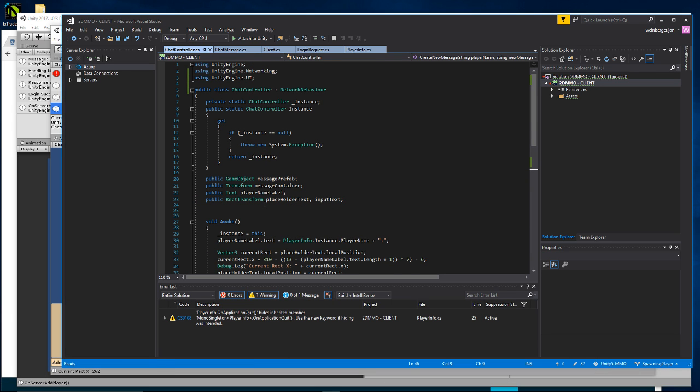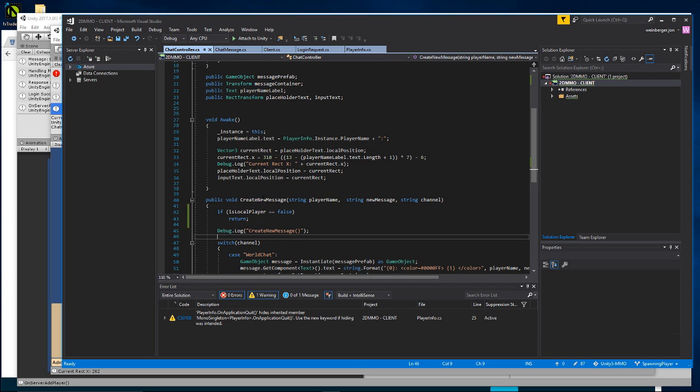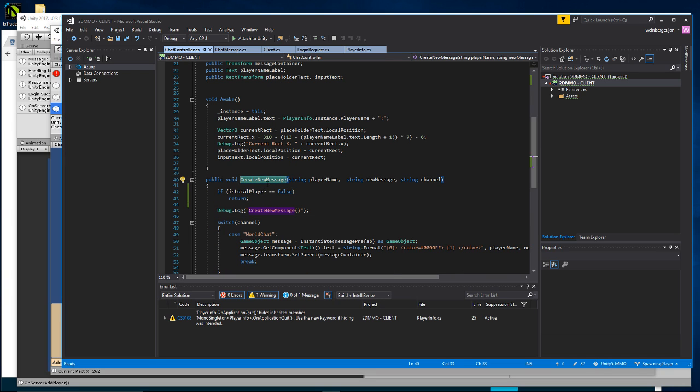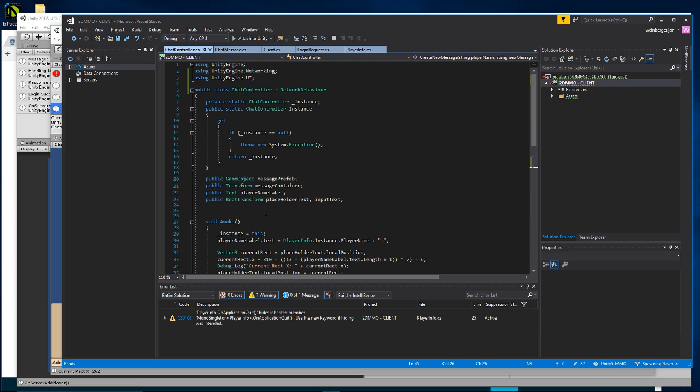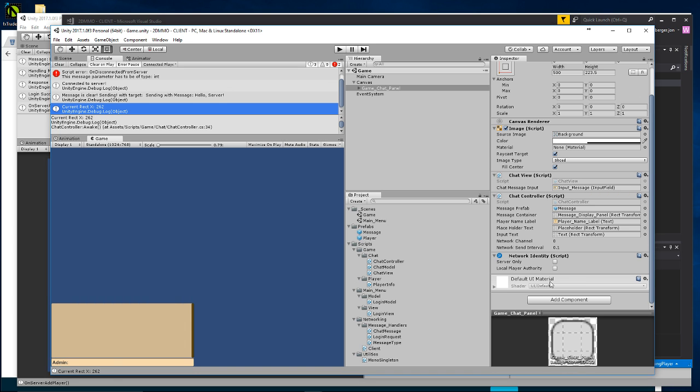Let me see here. Network behavior. Why is it getting it twice? I imagine it's getting it twice because everyone is calling create new message, and we only want the local player to create new messages. Alright, hold on, let's add that back.